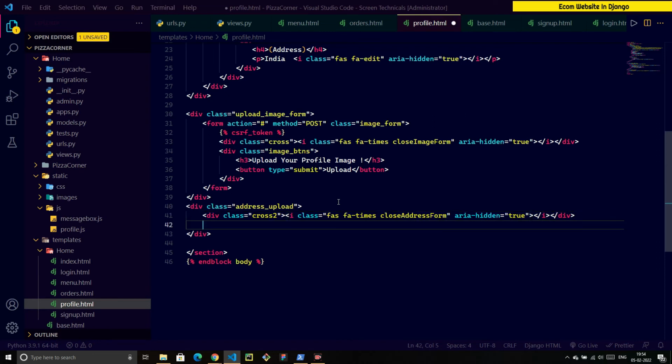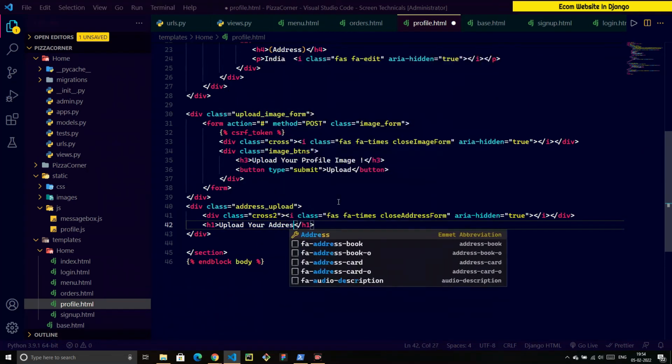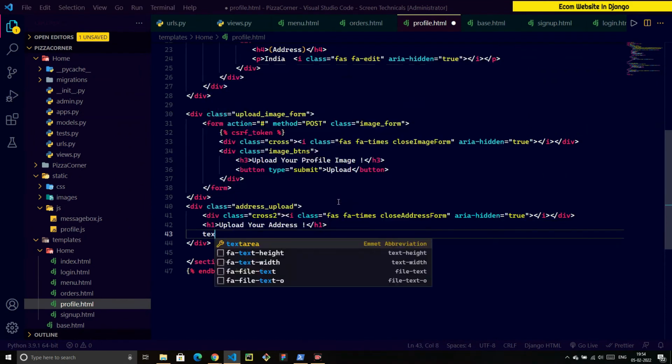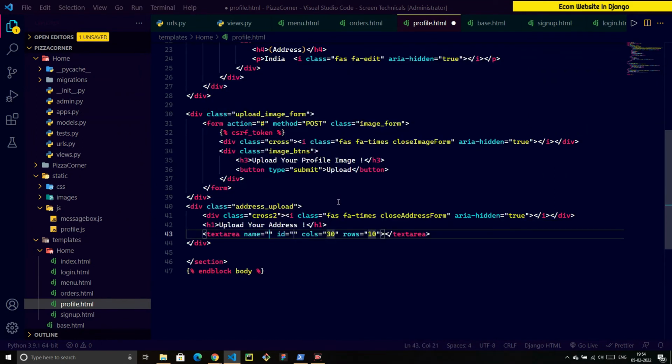Save this, and here an h1 tag, and here it is actually upload your address, right? And then I'm going to use a text area to take the input, and the name will be address underscore area. Copy this, paste at this point, save this. And the columns will be 50 and the rows are going to be 3.